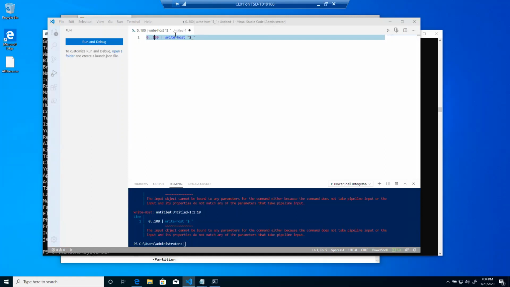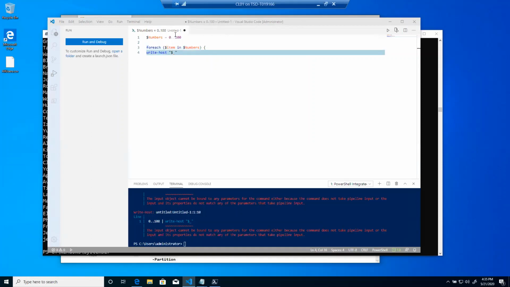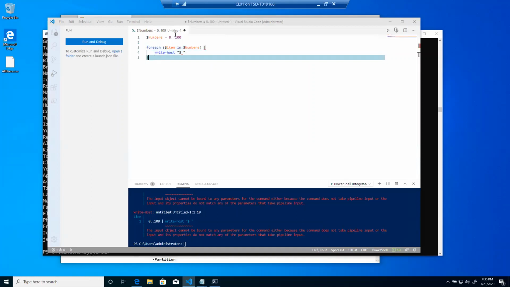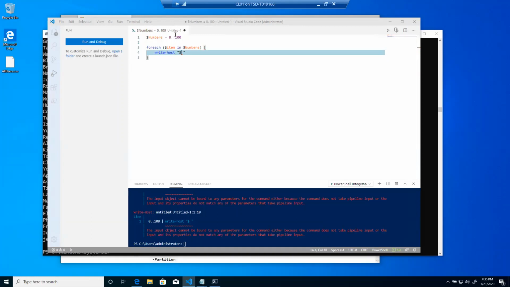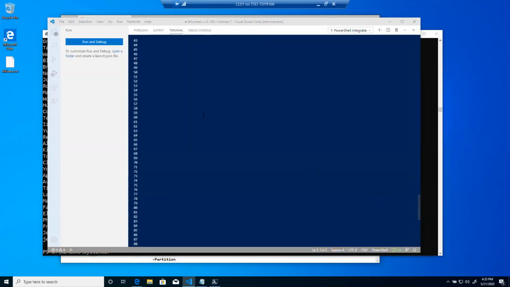Let's do this. Since we're in the ISE, let's do something a little better, shall we? So $numbers equals 0 to 100. And then we'll say foreach $item in $numbers, do work. Except now this won't work because that needs to be $item. There we go. And then there we can see that code runs.